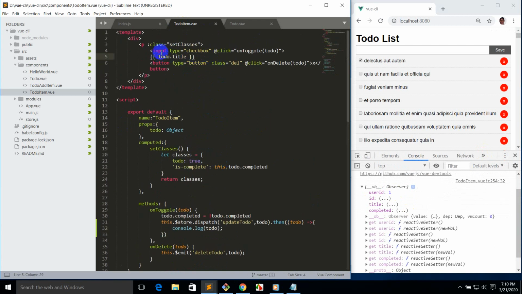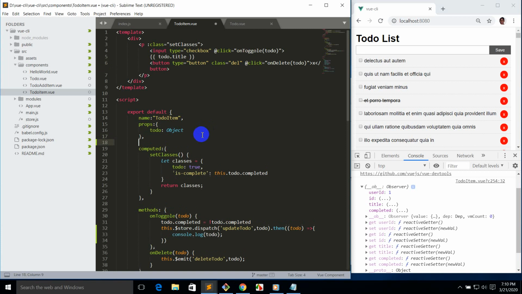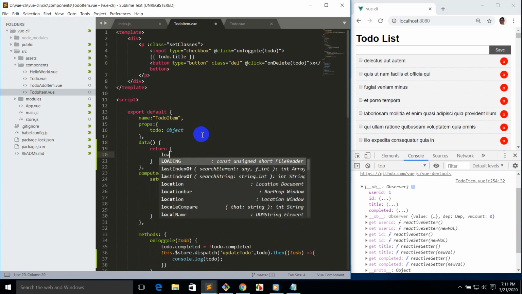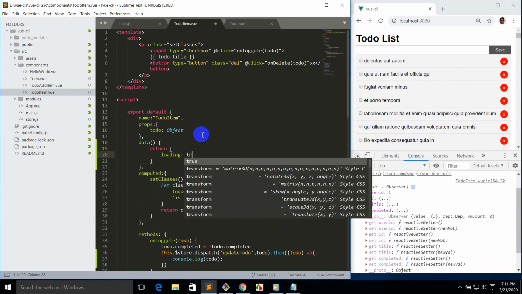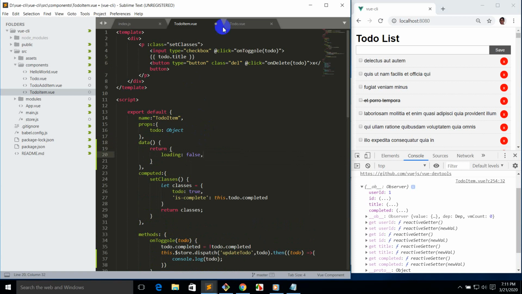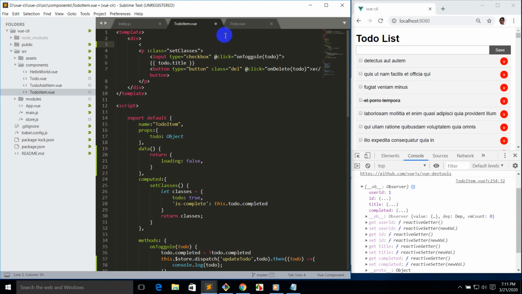Okay, and if we want to add the data, for example, when we update and load the data here, in the return we use the loading here. Okay, I use the default false. So right now I want to display the loading here.